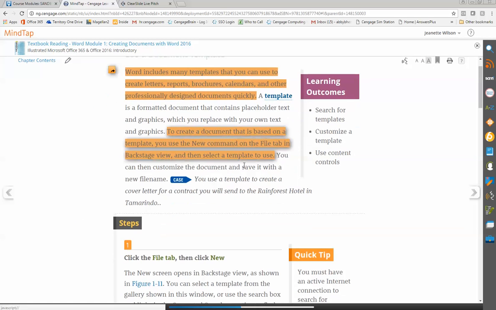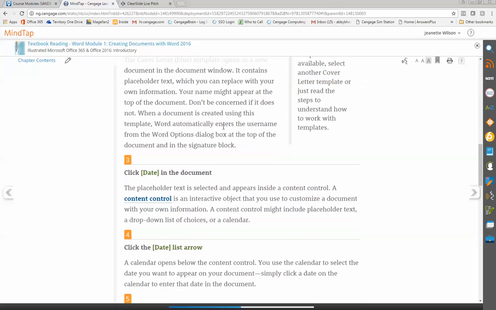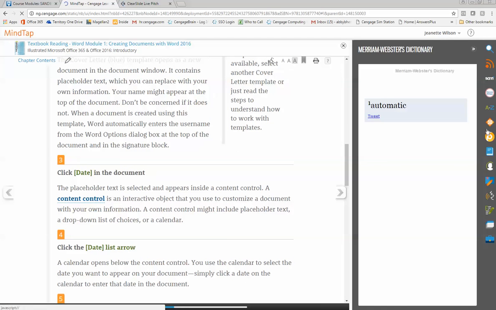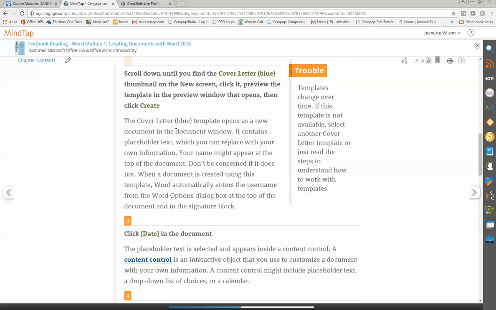Besides the key terms and the flashcards, if there's another word within the text that I'm not really sure what it means, I can highlight that word and click dictionary. Merriam-Webster's dictionary is actually built right within MindTap. So instead of having to grab a dictionary or open myself up to the vortex of the internet to look up a word, I can literally just highlight it and get the definition right here. That's a nice little tool for students.